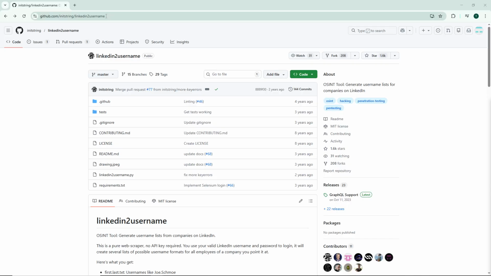First, open your web browser and head over to github.com. Once you're there, sign in using your credentials to access your account. Make sure you're fully logged in before proceeding to the next step.